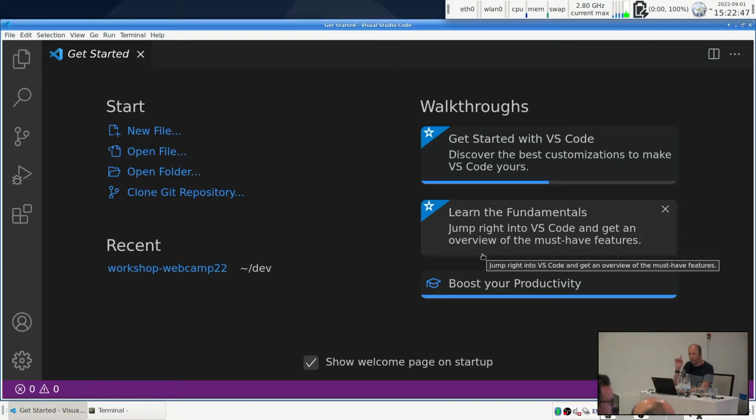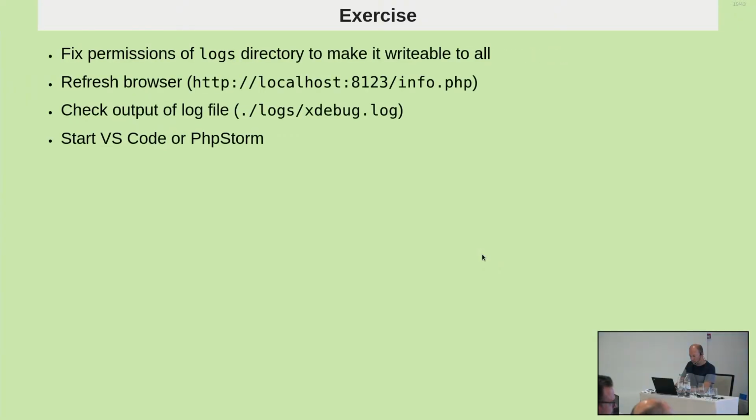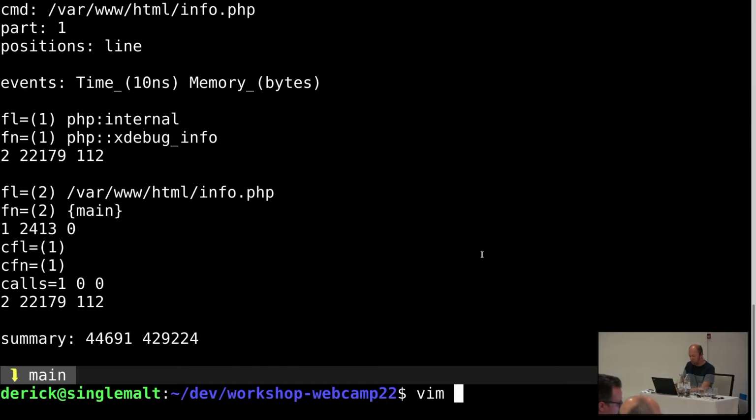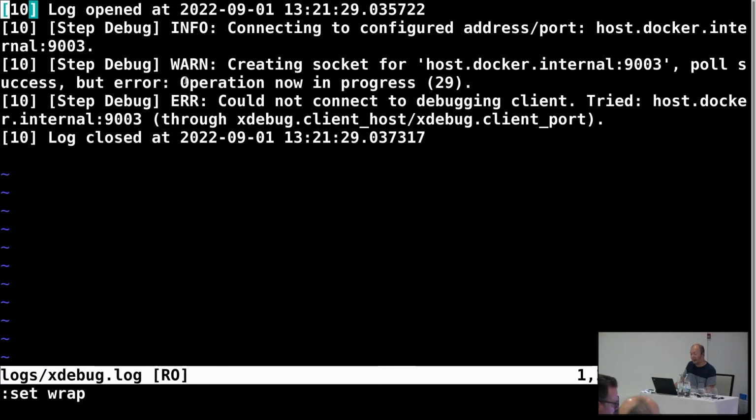So I will start doing this with VS Code first, and then I'll switch to PHPStorm. Right, so I've done some of these steps. I've fixed the logs directory, I've refreshed the browser, and now I can have a look at the log file itself. The log file says basically anything that is a warning or error shows up in the log, and also shows up in the Xdebug info output. But only for warnings and errors. It doesn't show info or debug messages, because it can sometimes be way too much.